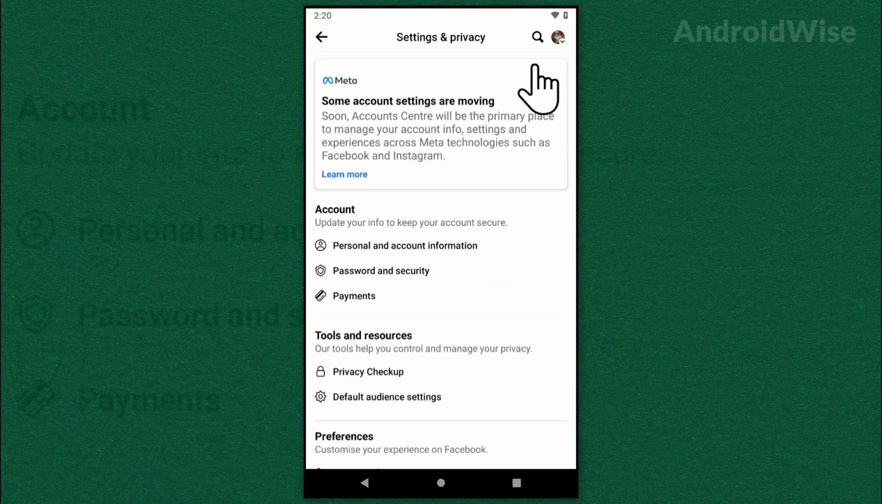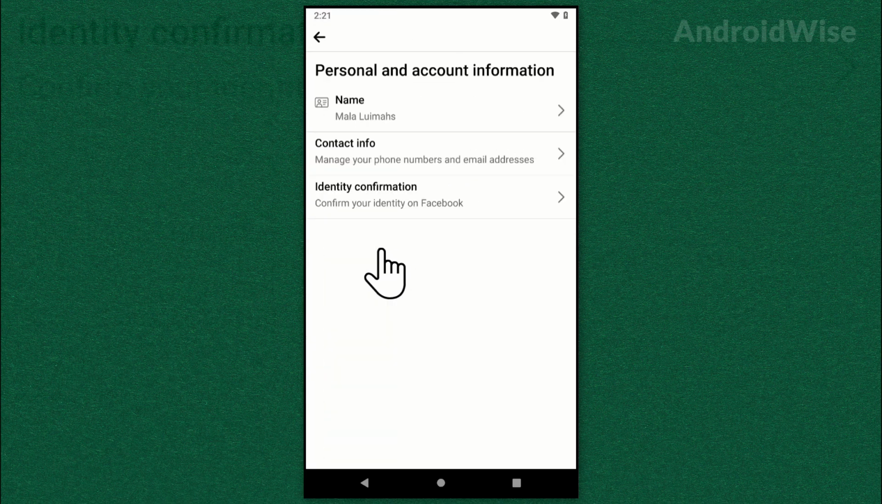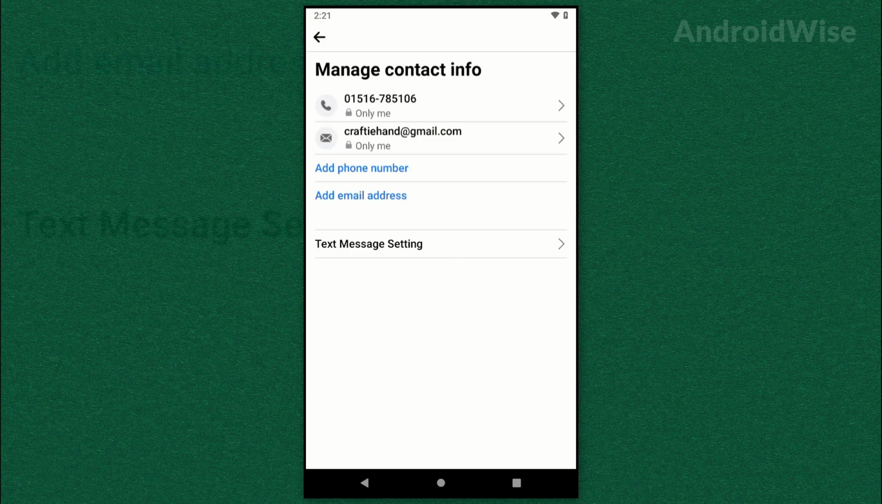In the account section, find personal and account information. Now go to contact info. Here you will see your email address as well as your phone number.